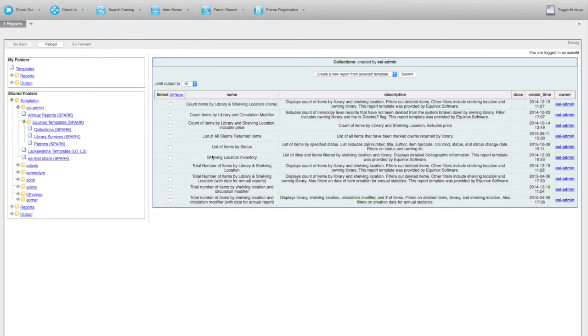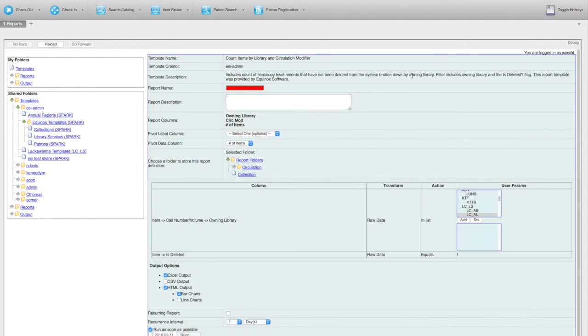So a basic one that we thought would be helpful is the count of items by library and circulation modifier. This one will include counts of item or copy level records that have not been deleted from the system, broken down by owning library, and it filters including owning library and is it deleted. Once we go over this, it'll make more sense. But to run the report, all you have to do is put a little check mark in the box and then go up here to create a new report from selected template and click submit.